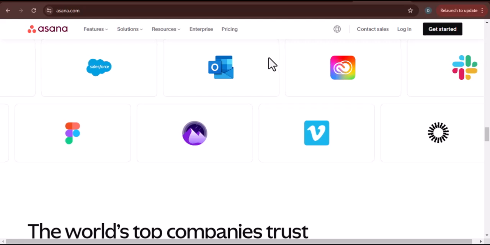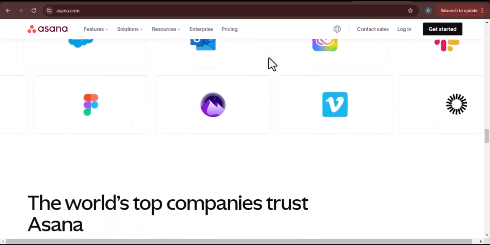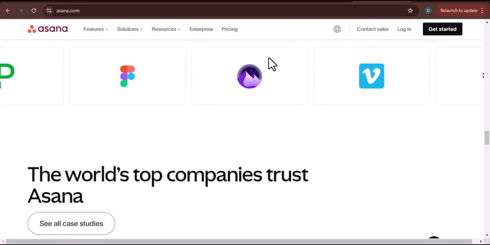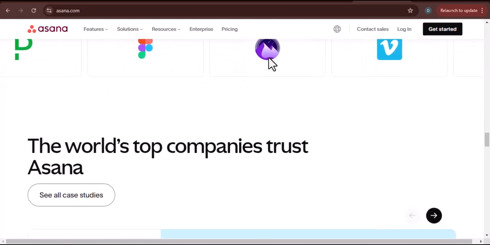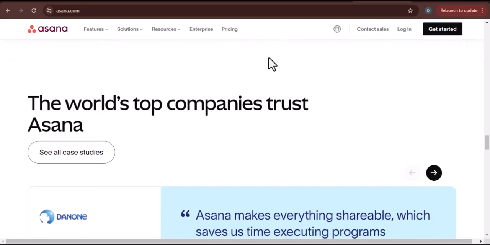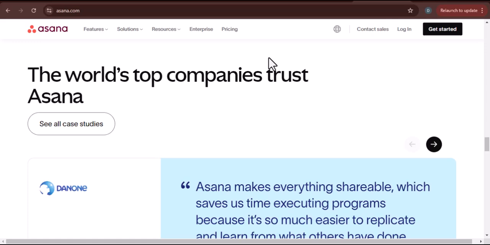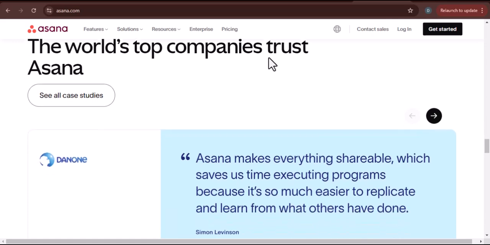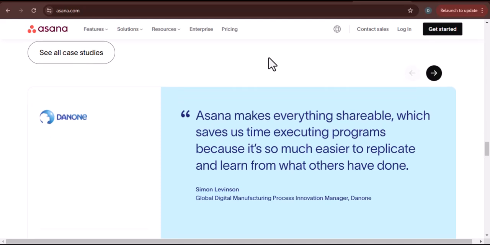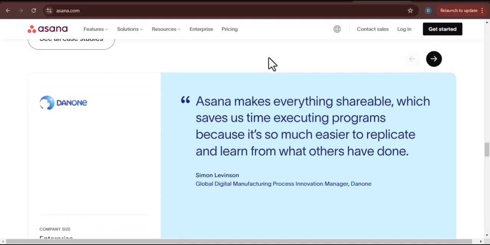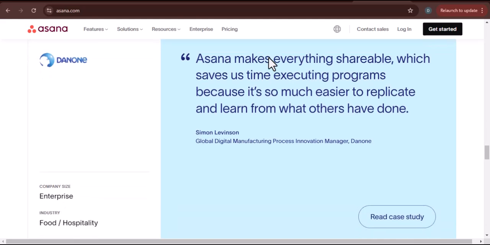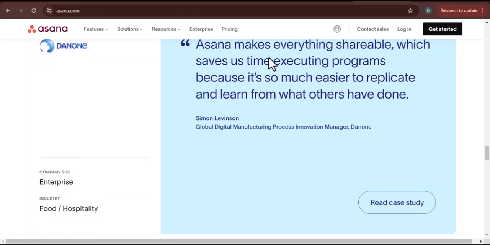Can you use Asana in your browser? The short answer is a resounding yes. Asana is primarily a web-based application, meaning you can access it from any modern browser, whether it's Chrome, Firefox, Safari, or Edge. This accessibility is one of its key strengths, allowing you to manage your projects from anywhere with an internet connection. But what does this browser experience look like? Is it as feature-rich as the desktop application? In most cases, the answer is yes.